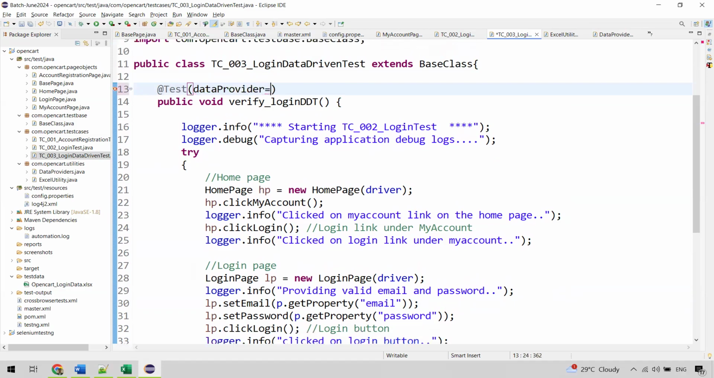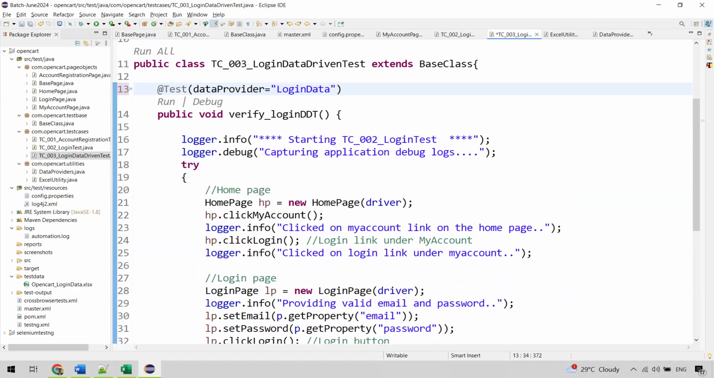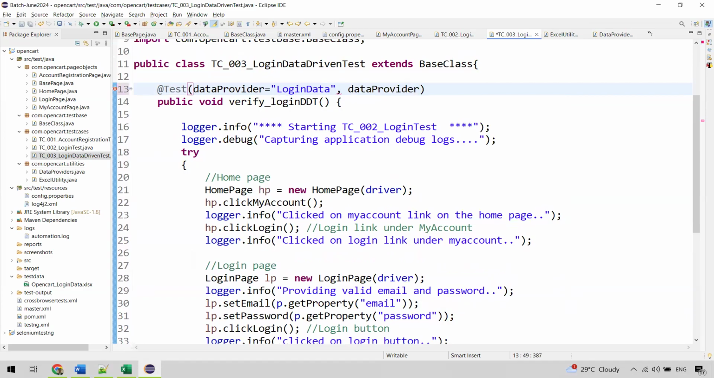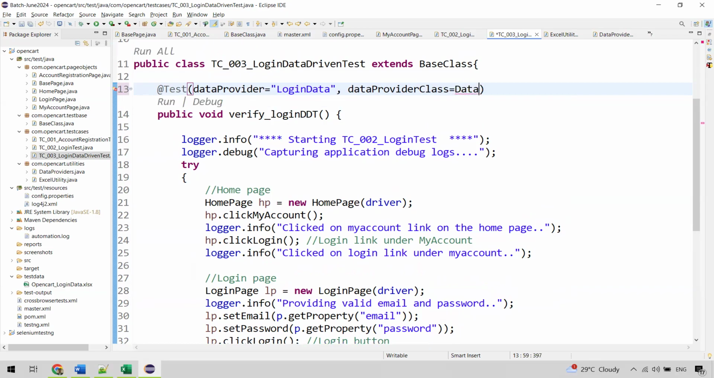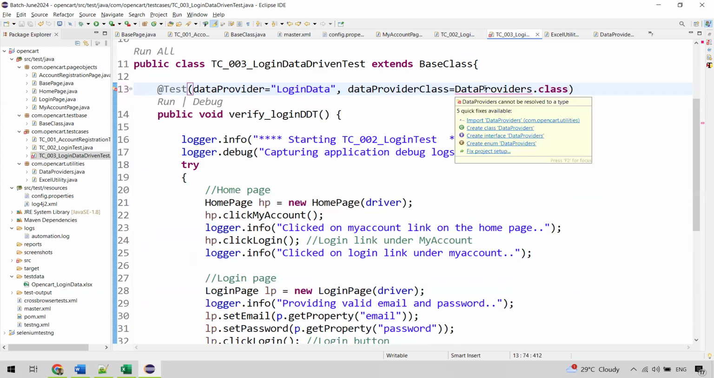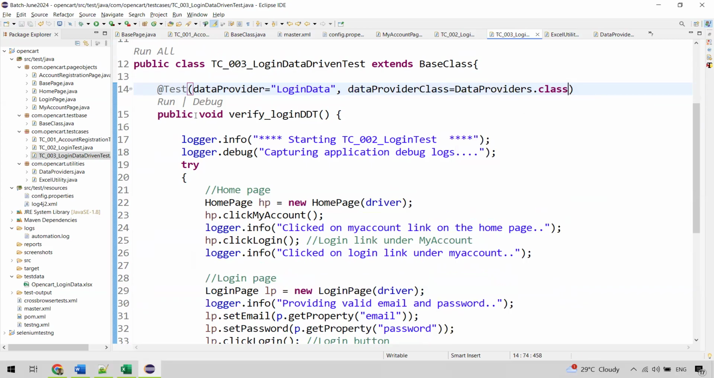In the test annotation, we'll say data provider equal to, and we have to provide the name of the data provider. Also remember, we need to provide the class name in which this is present. It could be present in any other package, any other folder, so we need to specify the class as well. So dataProviderClass equal to DataProviders, and import this DataProviders class from the com.opencart.utilities package. So we are saying that the verify login method should use this data provider, which one? We are naming it login data.